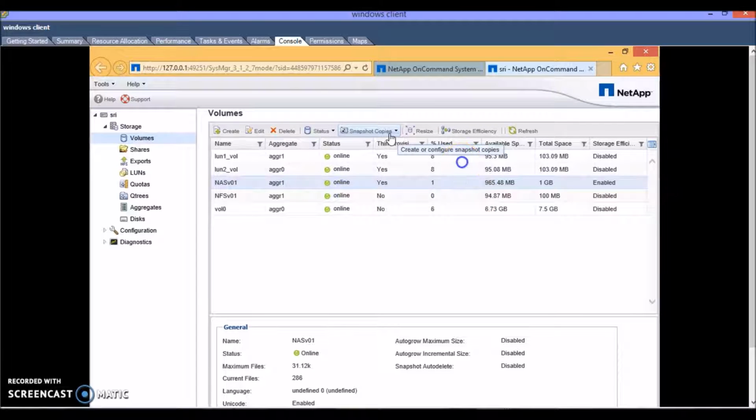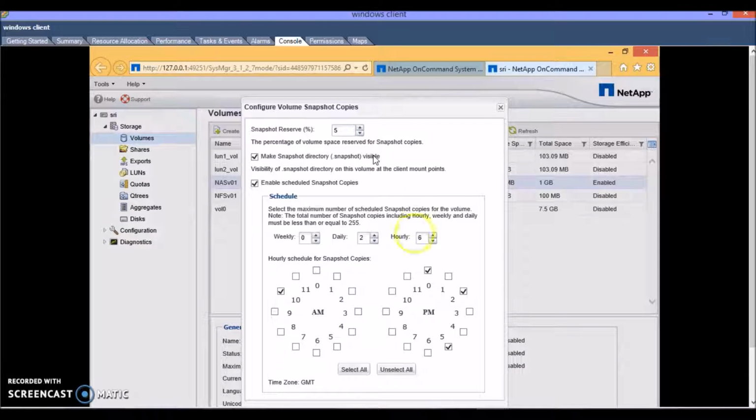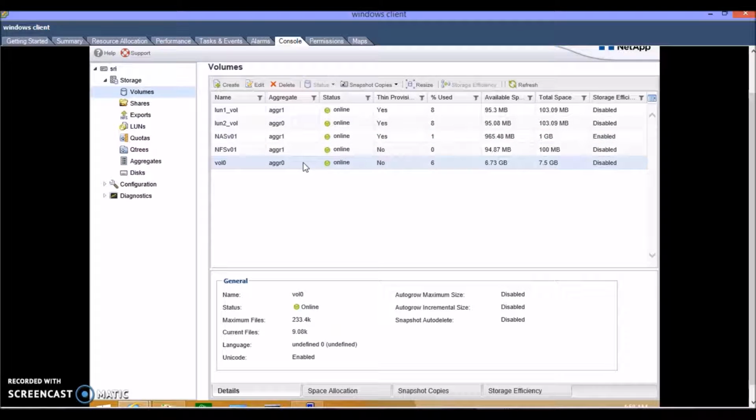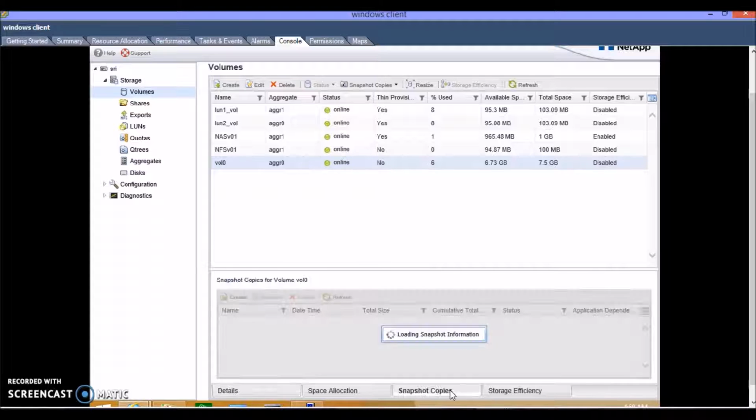To configure and manage the snapshot copies, again enter into Volumes in NetApp OnCommand System Manager. Select one of your volumes. This time in the Snapshot Copies drop down list, click on Configure. Here you can find the schedule. You can give the schedule for snapshot copies. According to the schedule, snapshot technology will take the snapshot copies of your volume. Then click on OK.